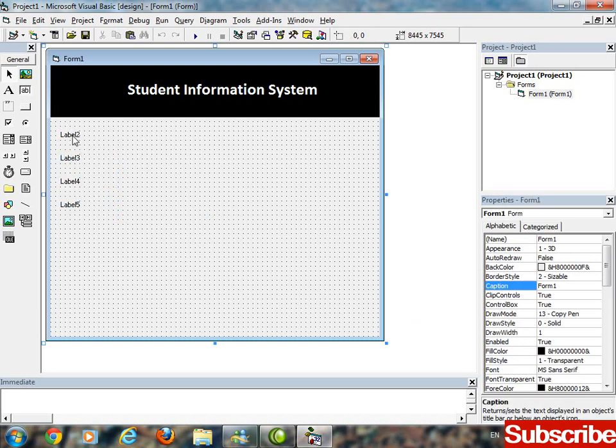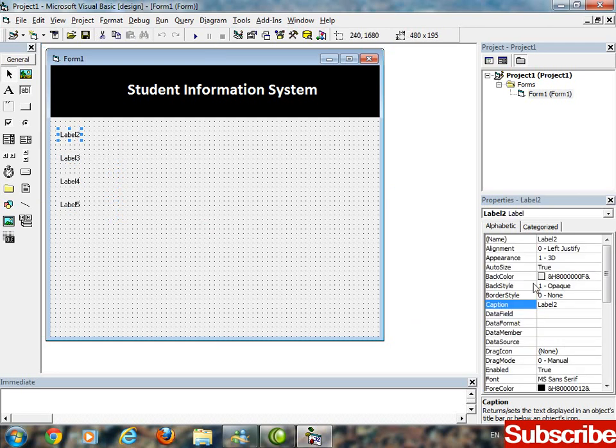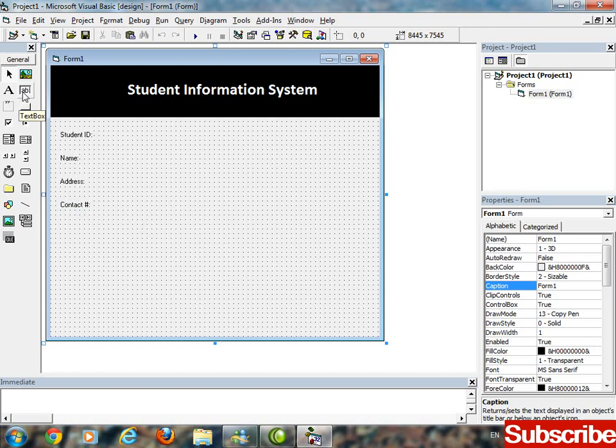Now just rename the caption of each label. Select label 2 and remove the caption. Replace with student ID. Then label 3 with name, address and contact number. Insert 4 text boxes.